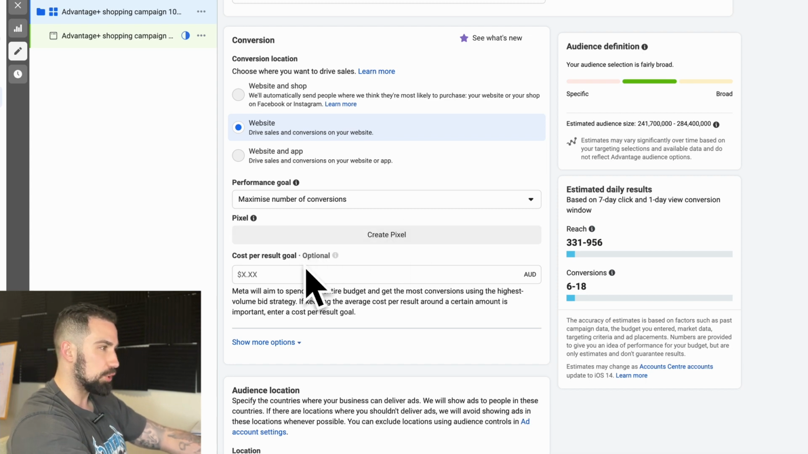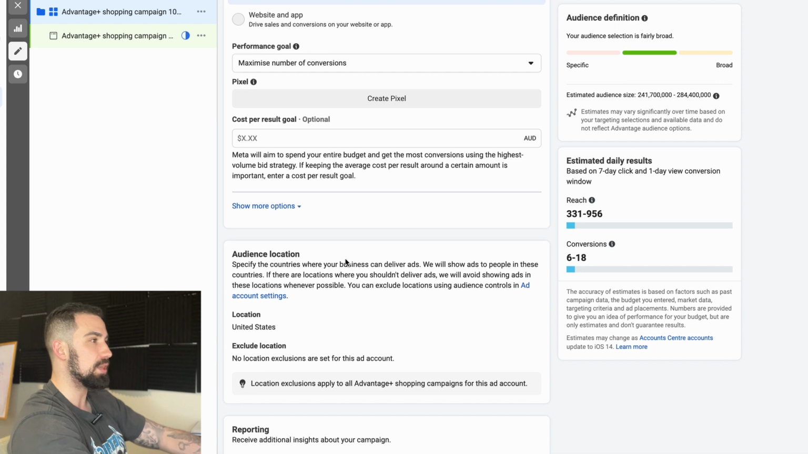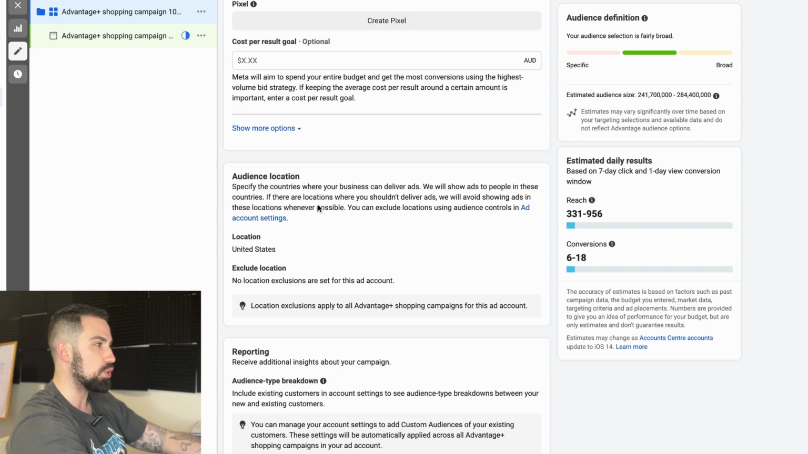And then after you select your pixel here, I don't suggest set a cost per goal yet. After you scale, you can put it. That will work really well, and I have one really specific strategy, setting cost per conversion goals, and you scale like crazy, and I have a video for this up there. Click on it and watch that video.